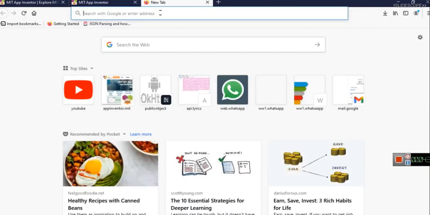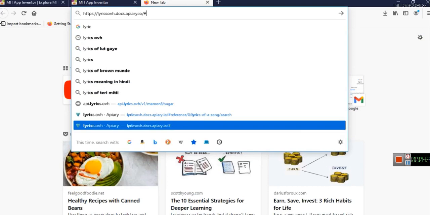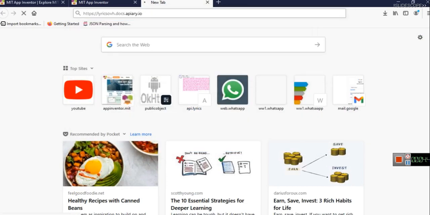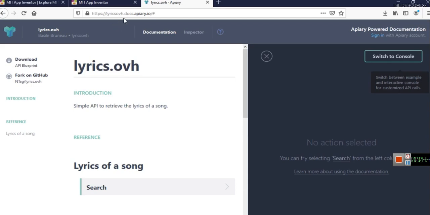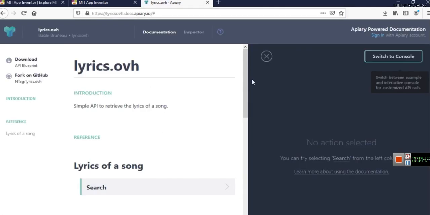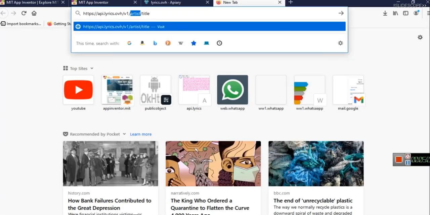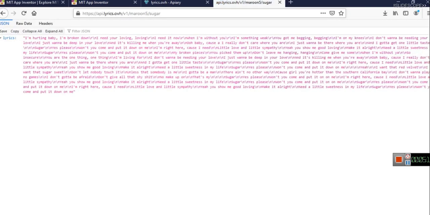Also, the API that we are going to use is this particular API, which is called lyrics.ovh. The URL is lyricsovh.docs.apiary.io. I will again provide the link of this website in the description. And here you can see the documentation. You can go to search and you can see a URL here. When you send a GET request to this URL, or basically when you write the name of the artist here, let's say Maroon 5, and the title of the song, let's say Sugar, it is going to return you the lyrics.